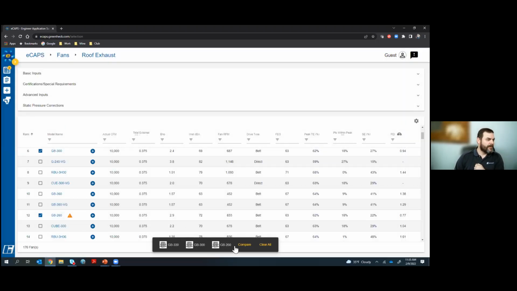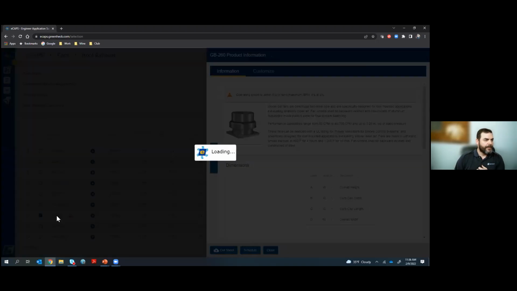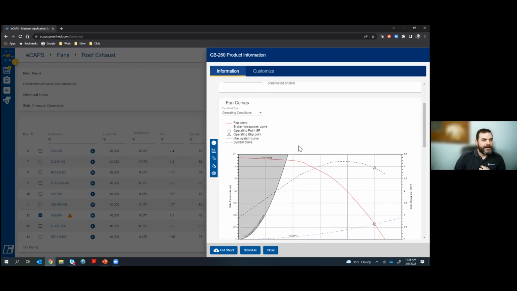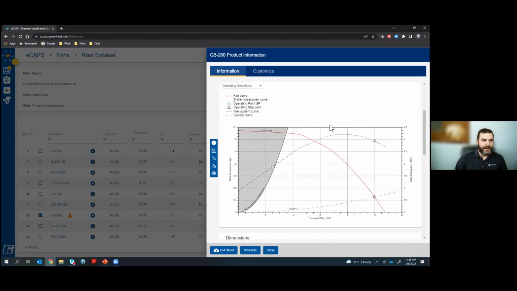So I'm going to close those and clear my selection. Let's look at this right here specifically, and I'm going to click right on the GB330 point. So this is the smallest fan that we were looking at. And of course, the first thing I want to look at is, will the fan perform? Will it move the air I need it to move within the system I've defined? Here's your fan curve. Yes, we'll hit 10,000 CFM at 3/8 of an inch of static pressure.